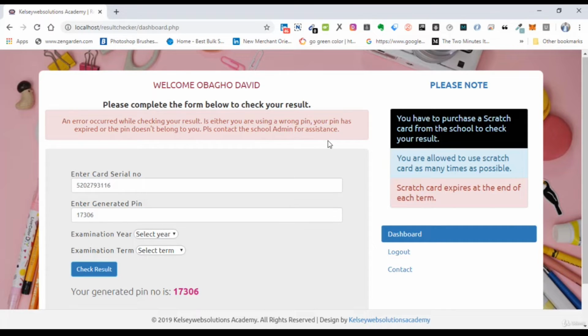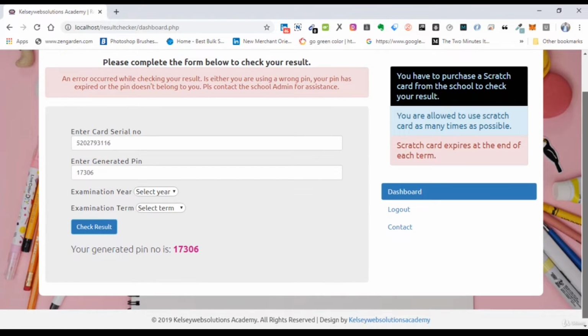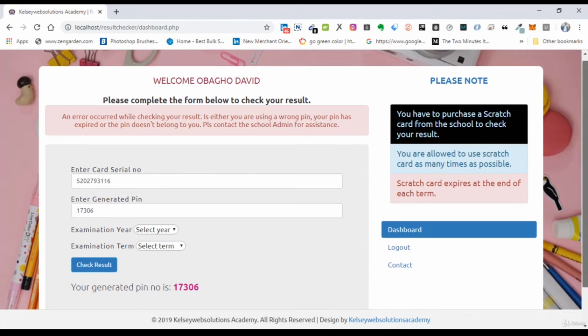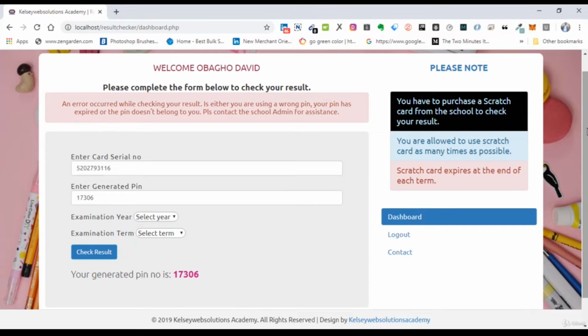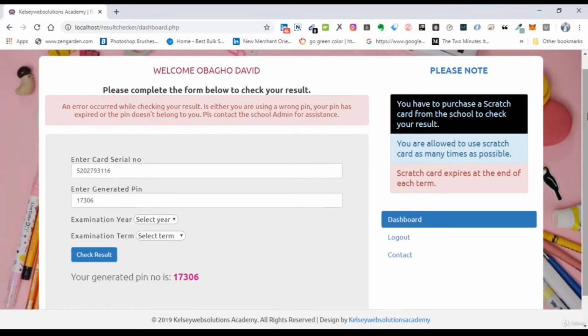So this is very, very important in an application like this. We try to prevent another student from using another student's pin. So once you purchase a pin from the school and you enter it, immediately you enter it, that pin gets queued to you and you alone. No other person is allowed to use that particular pin.